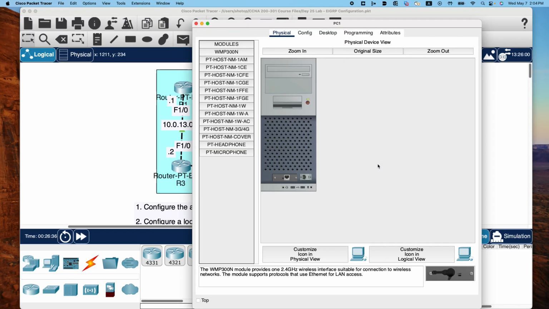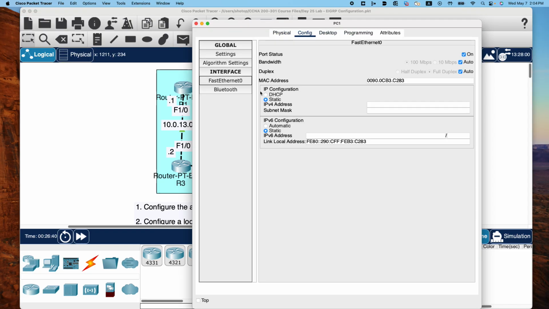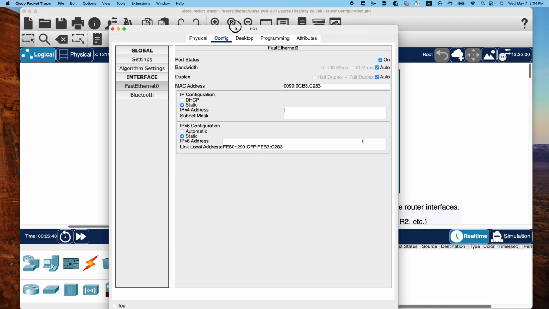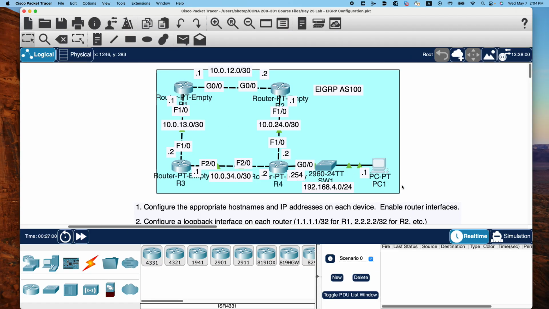And that's going to be 192.168.4.1. So for the PC, I think we go to config, FastEthernet, IP configuration, static. All right, and what did I just say? 192.168.4.1, and that's a /24, and it's already pre-populated. All right, so there's that.